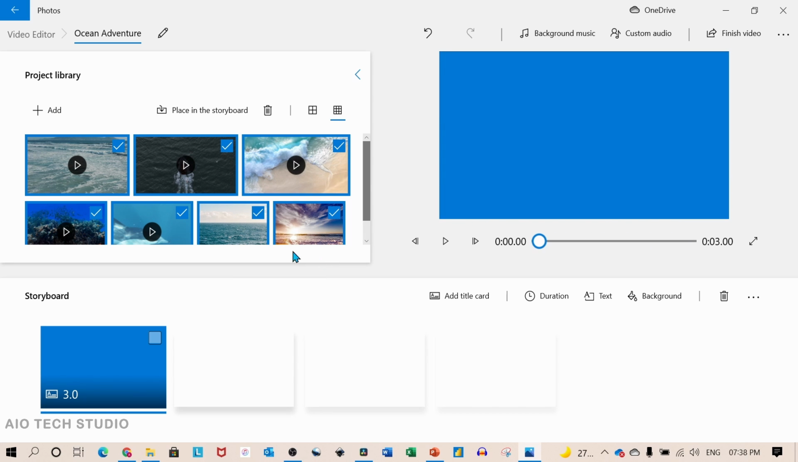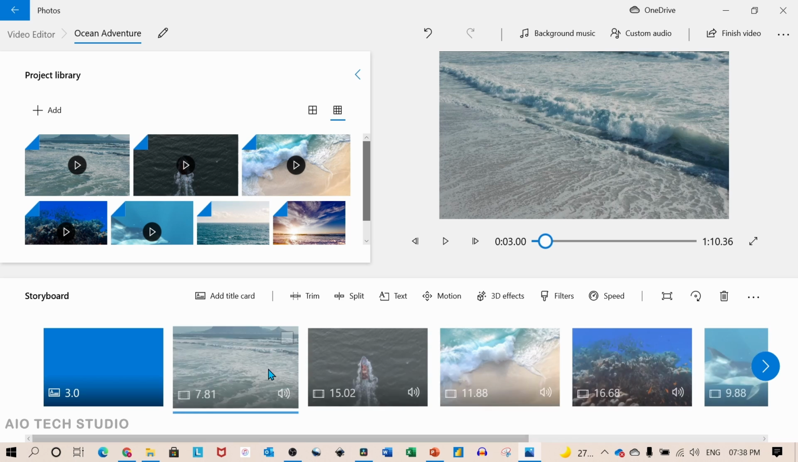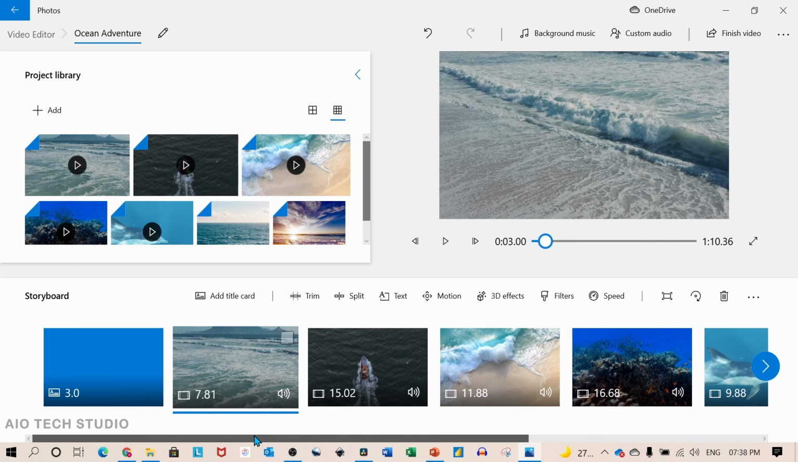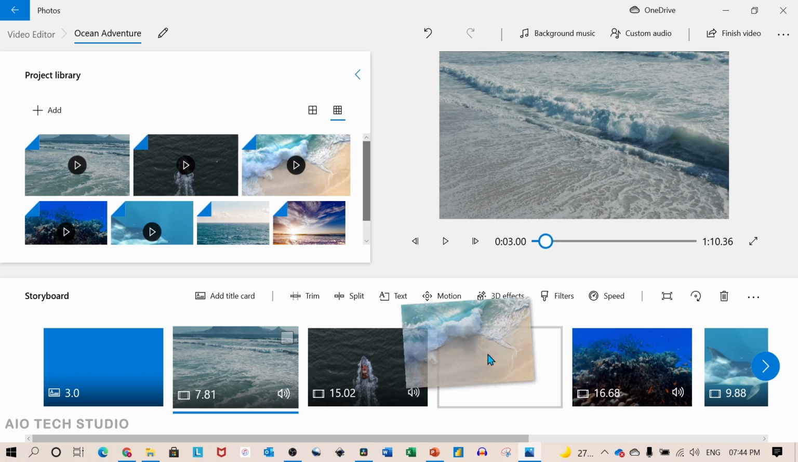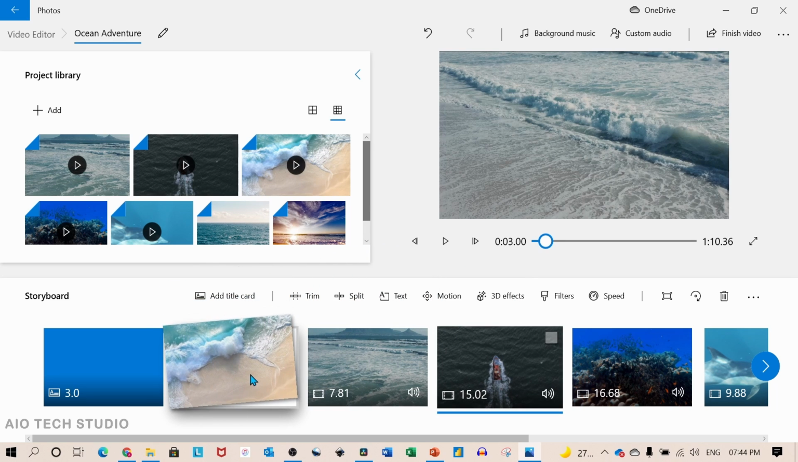Now I have selected all the items from the project library which I will be adding to the storyboard. You can do it by clicking on this button or simply drag and drop it to the storyboard. This will add all the contents to the storyboard. Every item added to the storyboard has its duration mentioned on it. You can even reorganize the content by simply dragging and dropping it to the correct location.